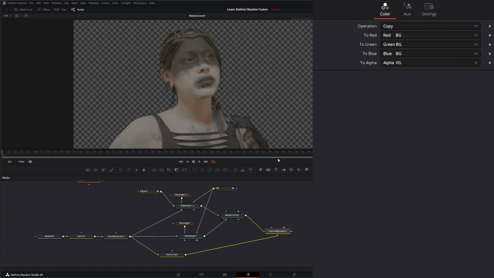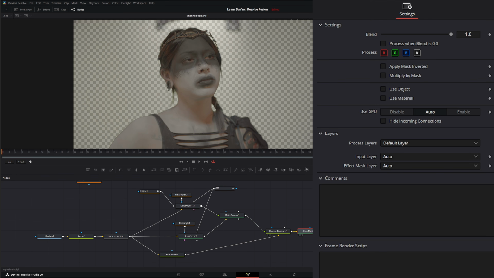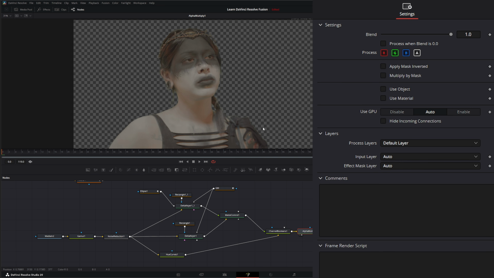But if you notice, it still looks a little odd. That's because there is no multiplying after our little channel Booleans node here. So what we have to do is hit shift space, just type in multiply, and we can add in alpha multiply. If we look at our alpha multiply, there we go. We've got our nice key. And you can tell there's a big difference between combining this to this image.